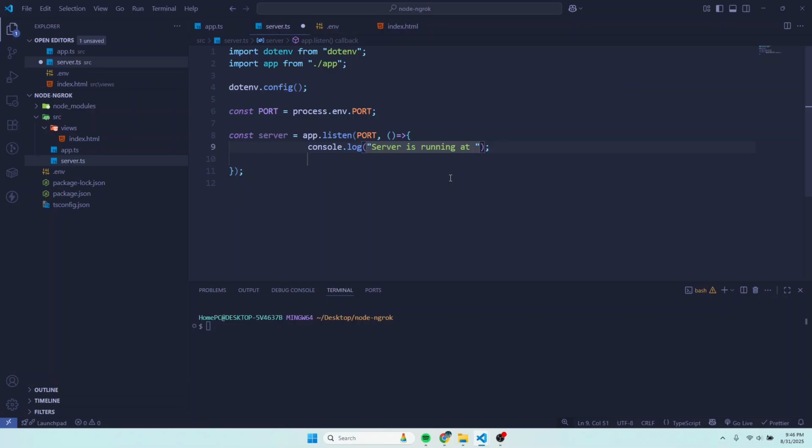because it's going to be at localhost. I'll just pass HTTP, then colon, double slash, localhost, and then the port. So I'll need to use backticks here for me to be able to call this port variable. So I'll just change this to backticks and also close with a backtick like that.